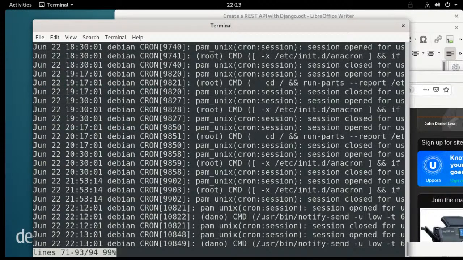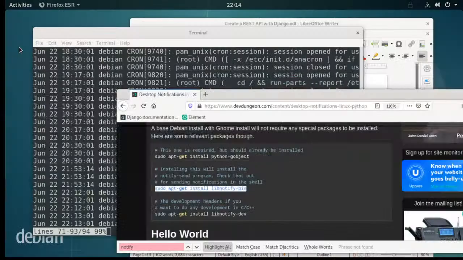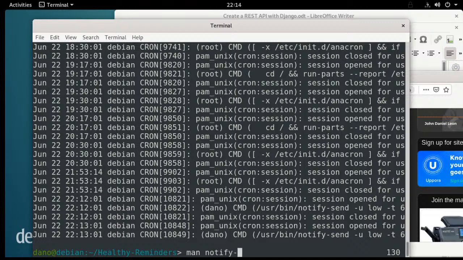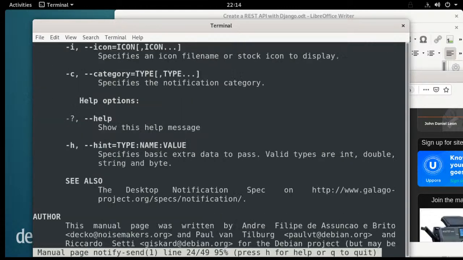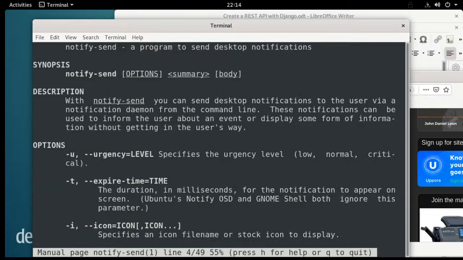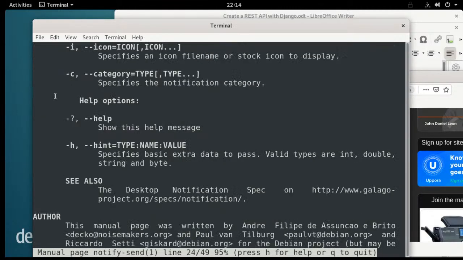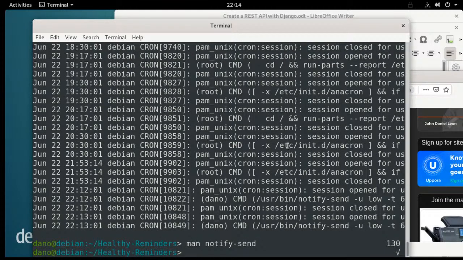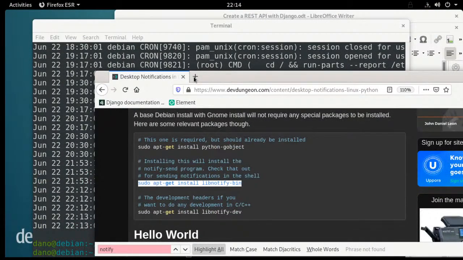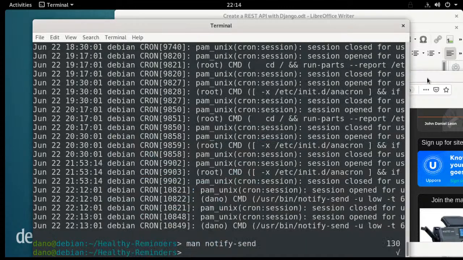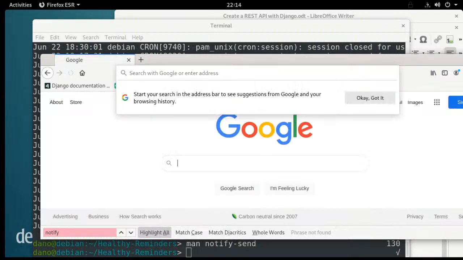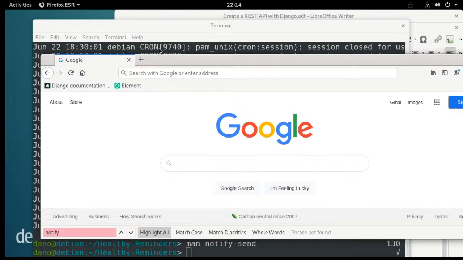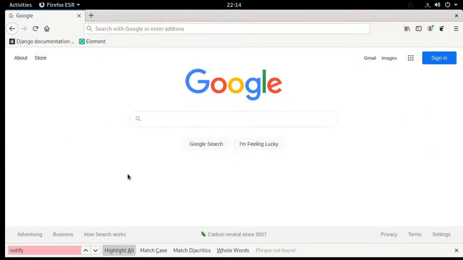I wonder if I can use some kind of environment variable to tell it to use a specific desktop. Let me do man notify-send. Do they have... No, there's nothing that mentions dbus or desktop or anything. Let me see if Google yields anything. Oh, great Google. What's going on with my Firefox? The clicks aren't working.